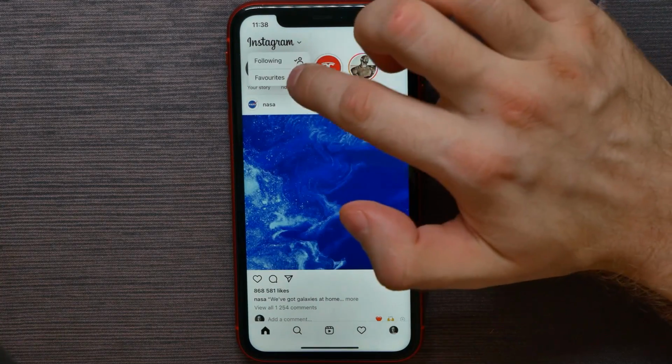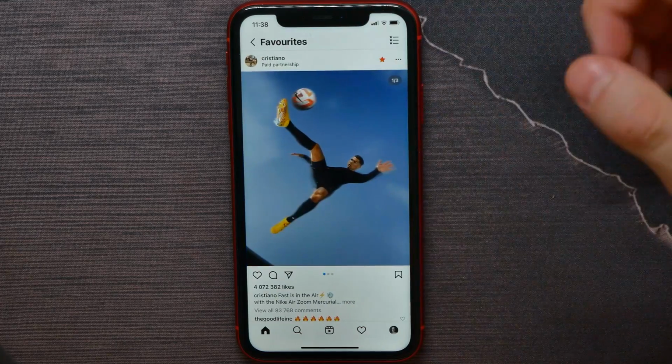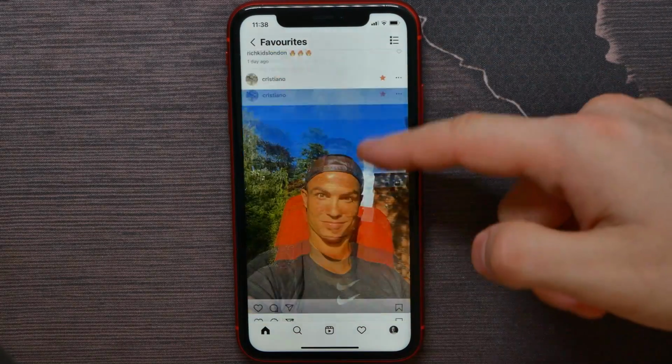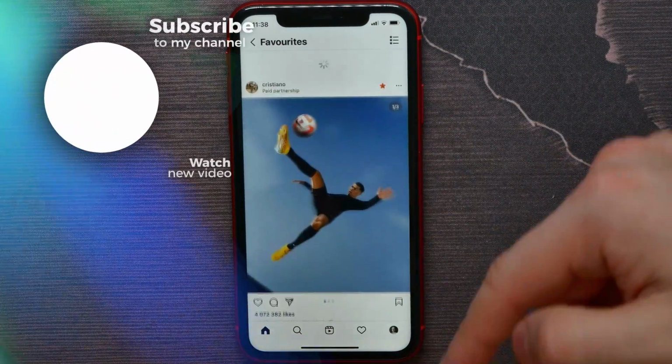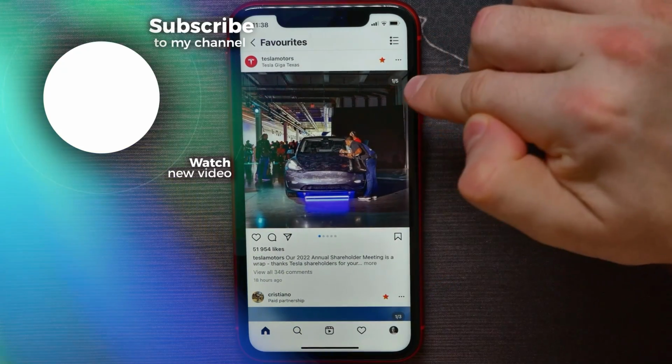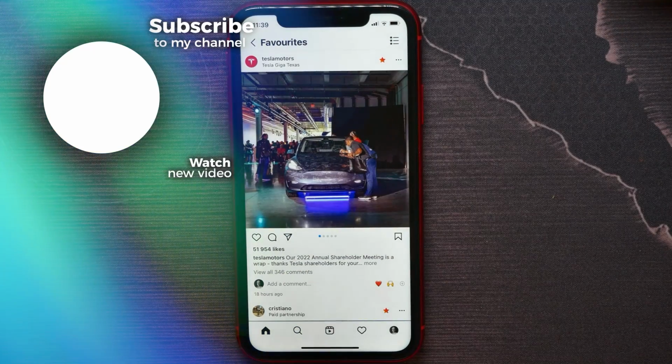I can hit there to select favorites feed and now I'm able to watch just posts from accounts that I added to favorites. That's how it works, guys.